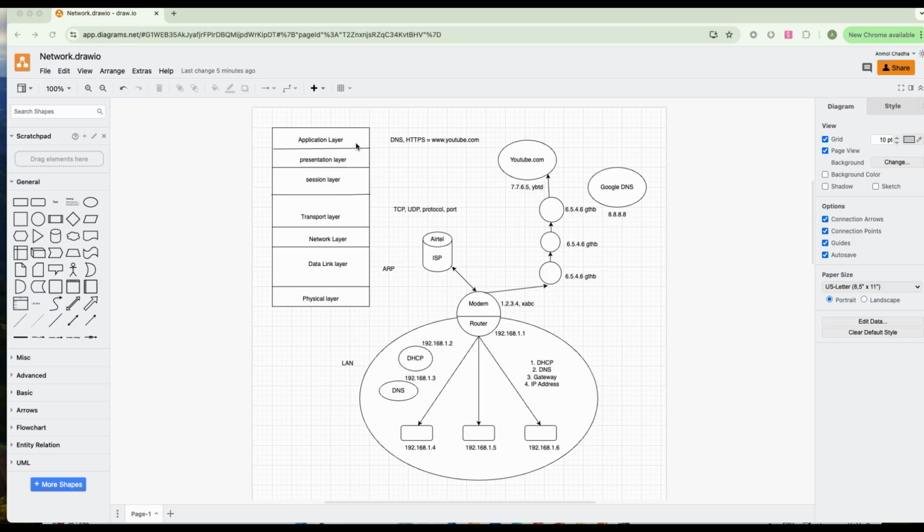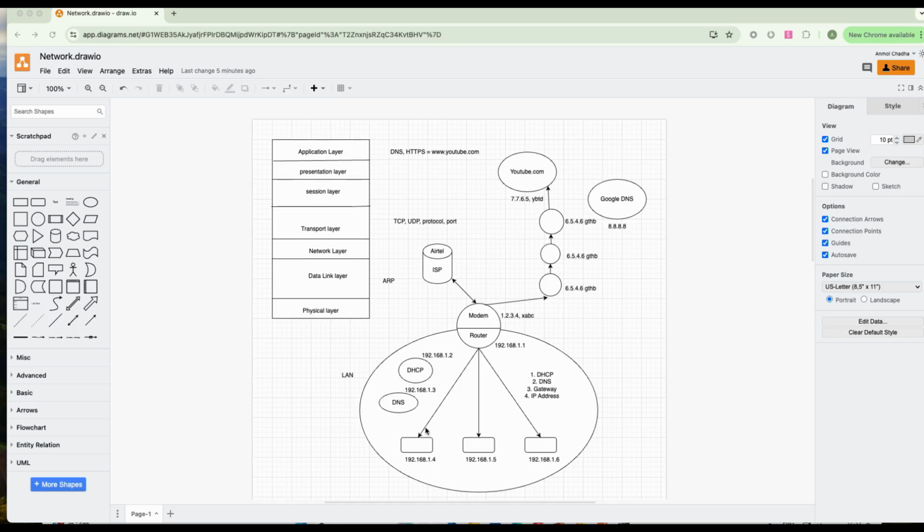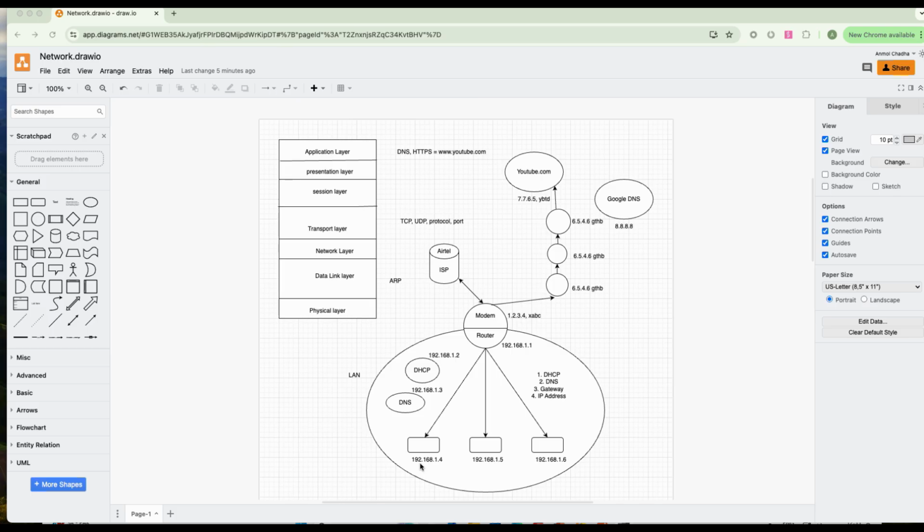Starting from the application layer, as soon as any request is generated from the client device, let's take the example of 192.168.1.4 trying to access youtube.com. When youtube.com is accessed on the browser for the very first time, the first task for that machine is to resolve the DNS, to get the IP address of youtube.com, because without the IP address we cannot communicate in a network.